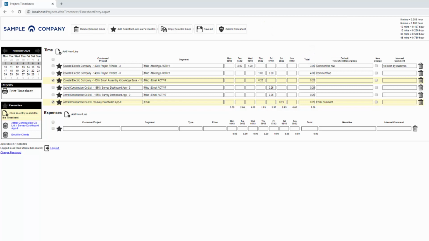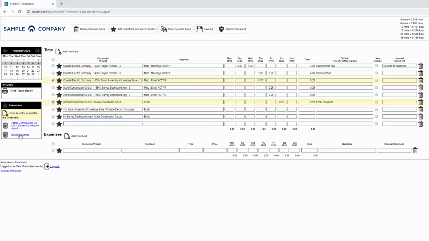Once added, we can select the favorite. Then the timesheet entry lines will add the lines specified within the favorite. To delete a timesheet entry, I select the entry by ticking the checkbox next to the corresponding entry, then select the Delete Selected Lines button.